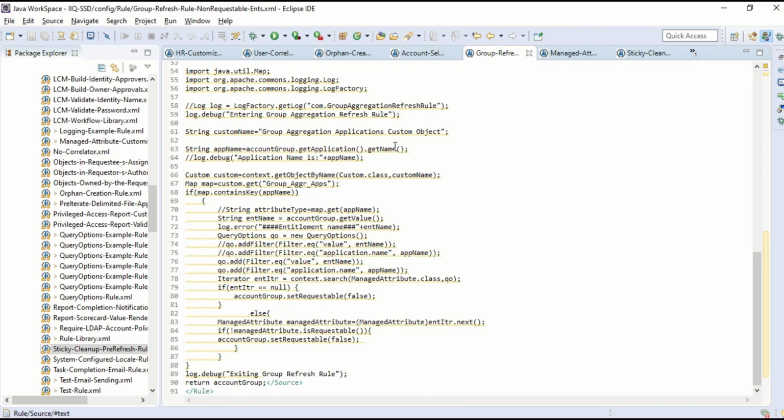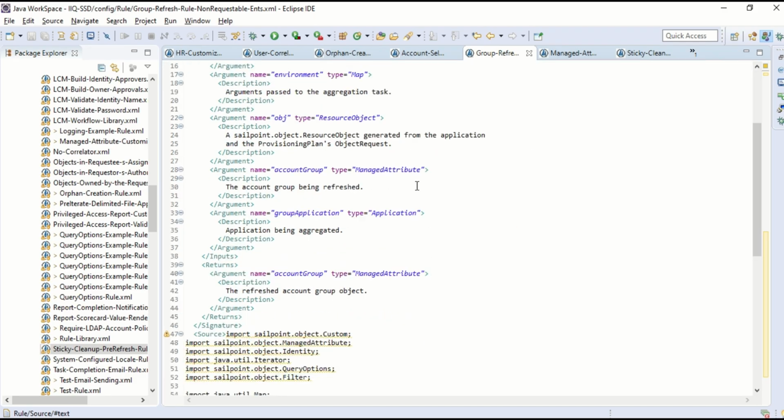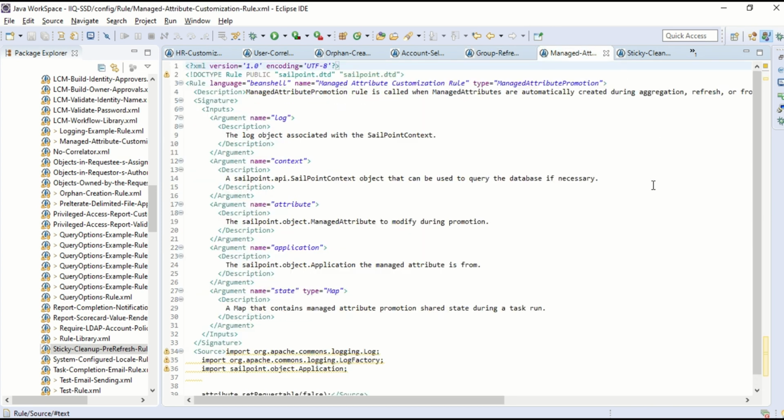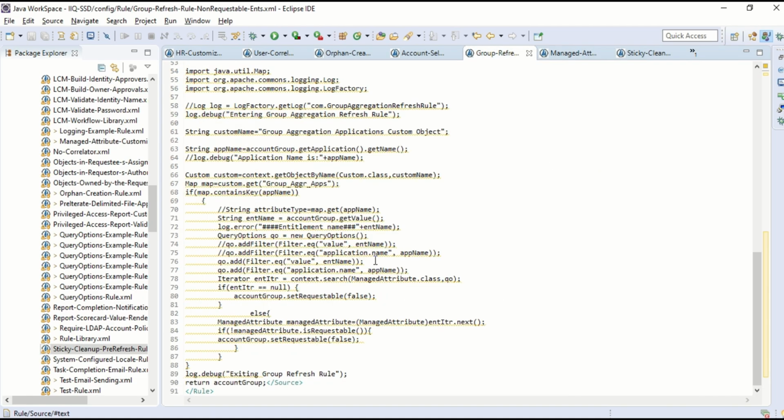And there is another rule called the group aggregation refresh rule. During the aggregation, we can use this rule. One way is managed attribute promotion during aggregation. If you want to set any managed attribute as non-requestable, that is, set requestable to false, you have to specify the managed attribute promotion in the aggregation rule, and this is in the task definition.